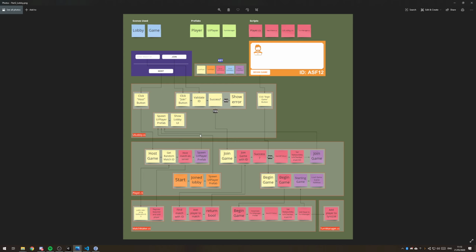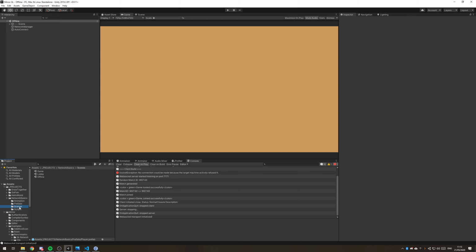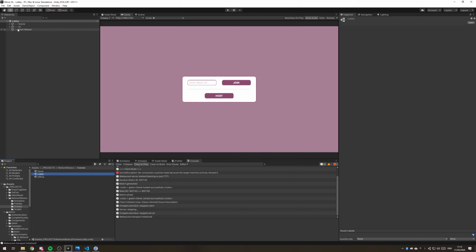And then we join the game, yes, and we need to spawn that UI prefab once more. Okay, so the host and the join have basically come up to this exact same point here where we need to spawn that UI prefab. And we are showing the lobby UI. Okay, so we can go back to our lobby.